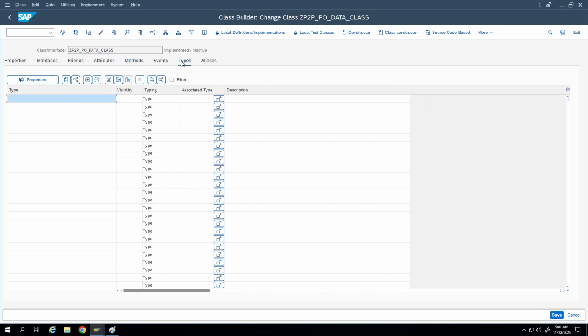Go to the types option. If you want any attributes for PO data, define the attributes. Provide one name here, for example, ZTY_date.